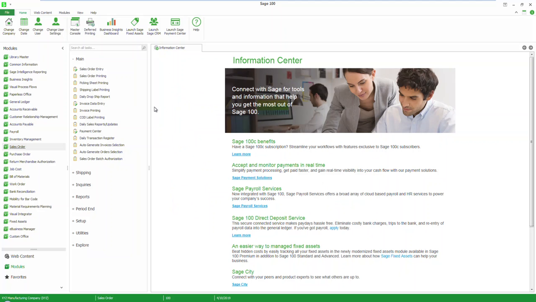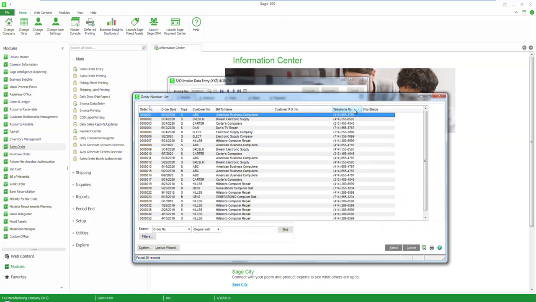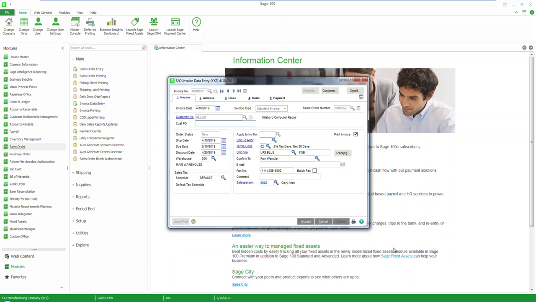Now, if we're ready to invoice this customer for this particular sales order, next thing we will do is go into our invoice data entry module. We'll create a new invoice number. We will go to our sales order lookup tool here. We will then scroll down to find the desired transaction and select.